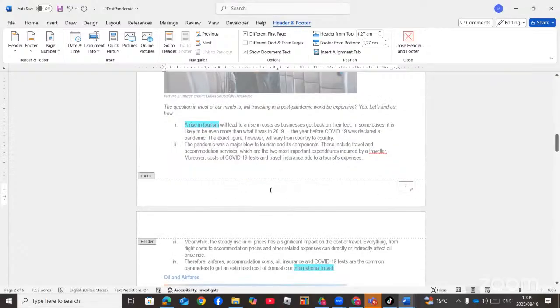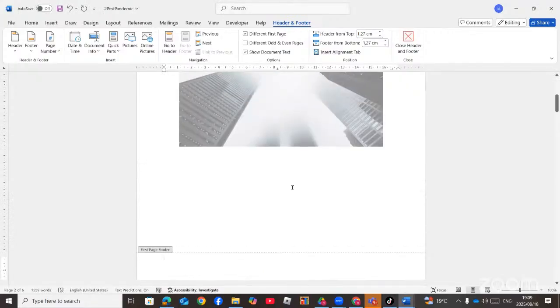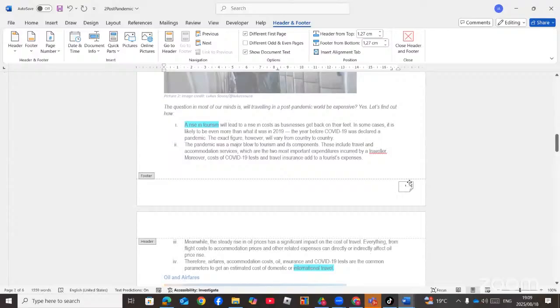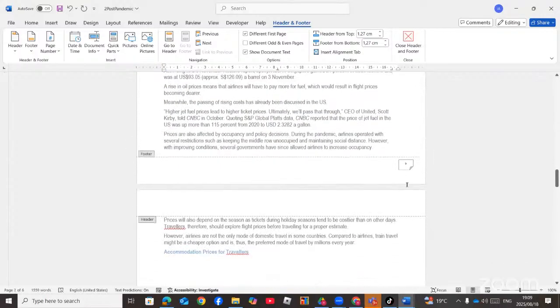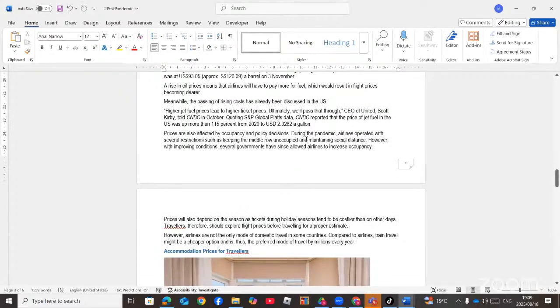Instead of it saying 2, you go to page numbers, making sure that you have header and footer. Then you see page numbers, format page numbers, and then you say start at 1. So you start at 0, so that the first one will be 0, then this one should start at 1, and then this one will be 2. So when you choose different first page, then you break it, then you use start at 1 or start at 0, depending on how the question tells you to start numbering.